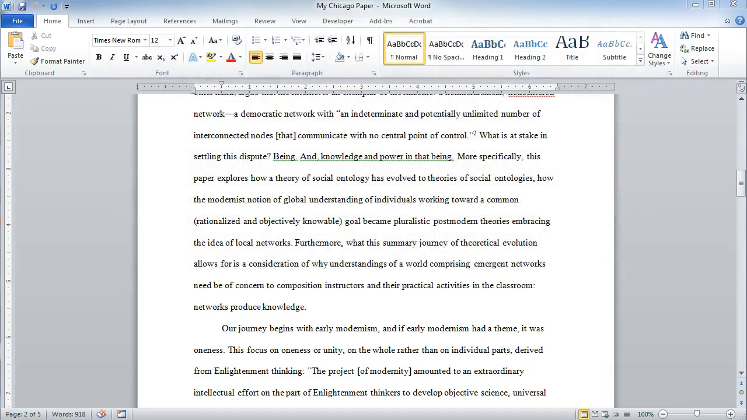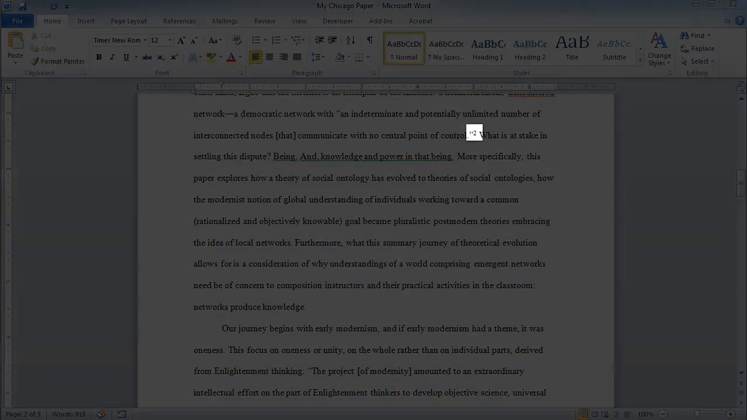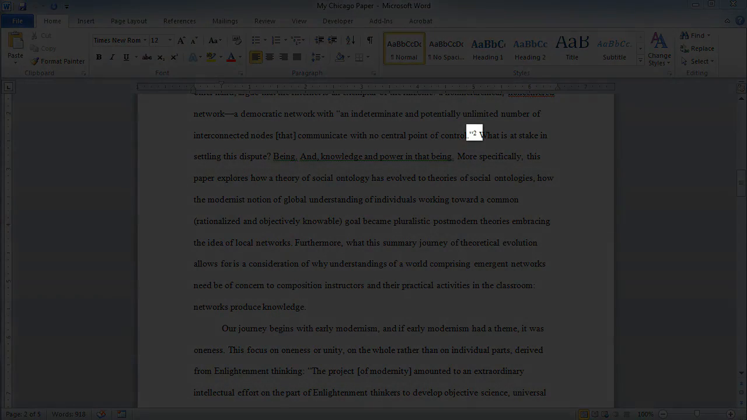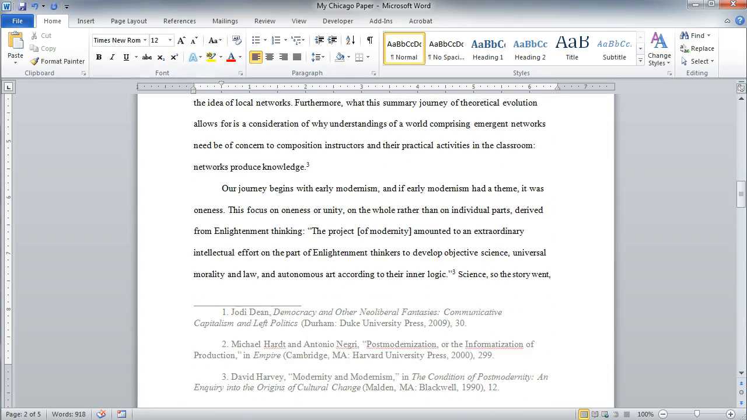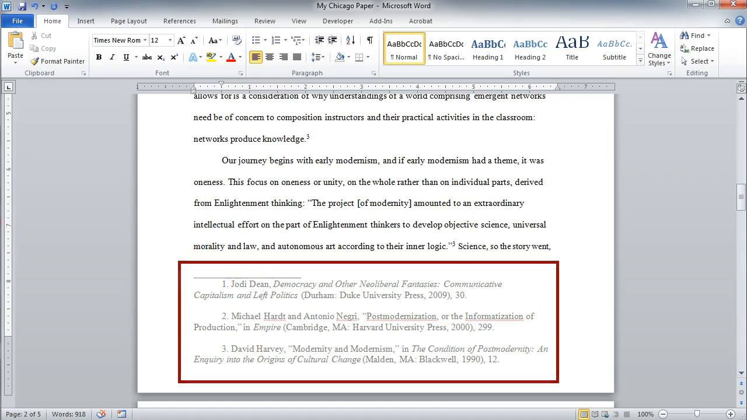Chicago is different from MLA and APA in that it requires you to place superscripted footnotes within your text. To place a footnote, place your cursor just after the period ending your sentence. Don't insert a space. Type the number of the footnote and then highlight it, and click on this button to make it a superscript. On each page of your paper, you'll list all of the sources you cited on that page at the bottom, like this.